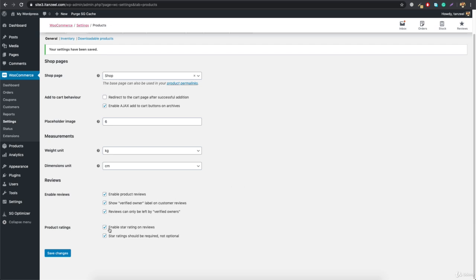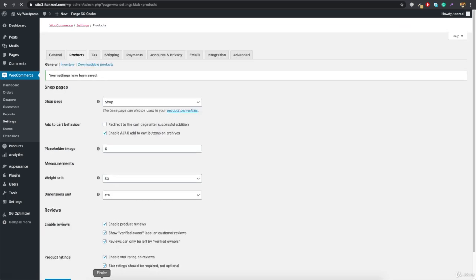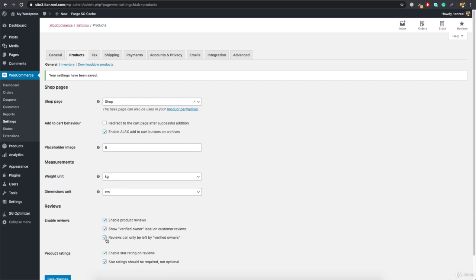Same like this, we've got the enable star ratings, and the star ratings should be required, not optional. You guys do know about that. So what you can do now is hit save changes. Now for this, I would highly recommend that the reviews should be added by the verified owners, because it's only those who have purchased the products, they know what the product actually is.